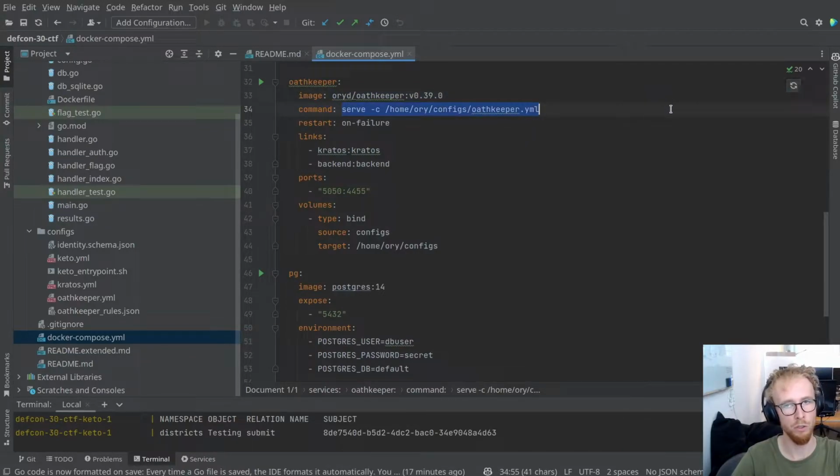Then we have Authkeeper, also a standard Docker Hub image. Command is just serve. There seem to be no migrations needed for this service. Restart makes sense. Links, now this is linked to Kratos and the backend. Sounds interesting. So this is somehow talking to multiple services and not to the database.